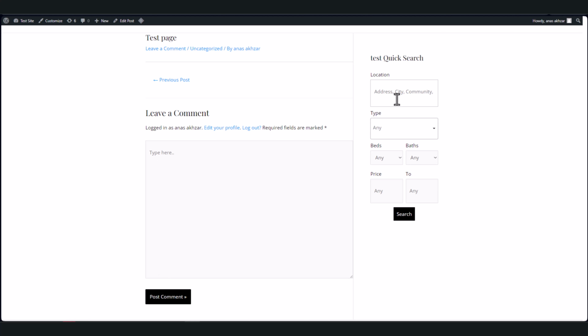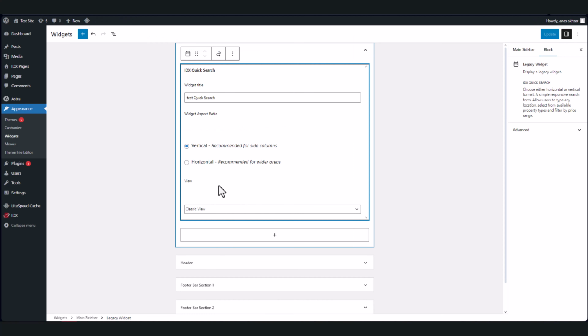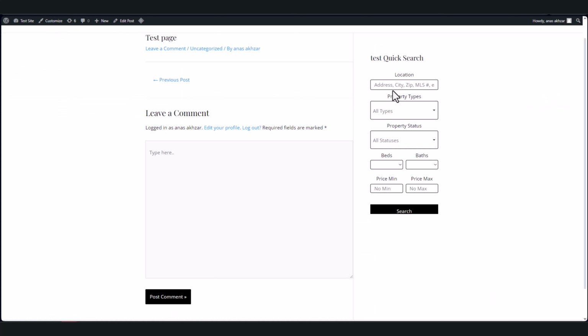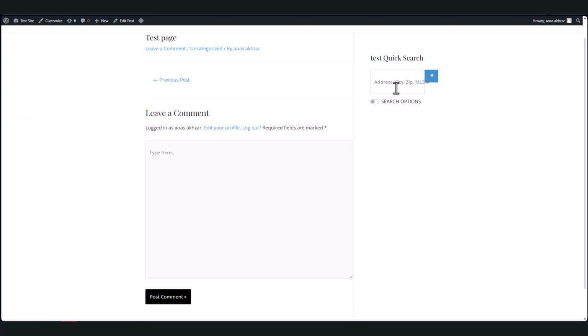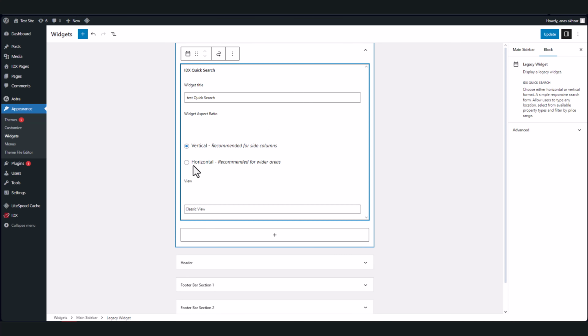Remember, these three options are similar to what we have discussed in the shortcode. So if I click on modern view, now you can see this is how the modern view will look in the widgets if you use the vertical format. Same case with simple search. So this is how the simple search will look. Same case with horizontal. Now it's up to you which format you want to use on the sidebar.